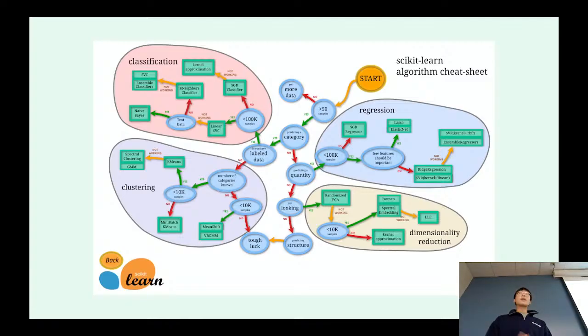So this is a scikit-learn algorithm cheat sheet. It helps you decide what kind of models you need to use for your task. It gives you a little start, and you can go through it. I highly encourage you to check it out and go through it yourself. You can just search it up online: scikit-learn algorithm cheat sheet.